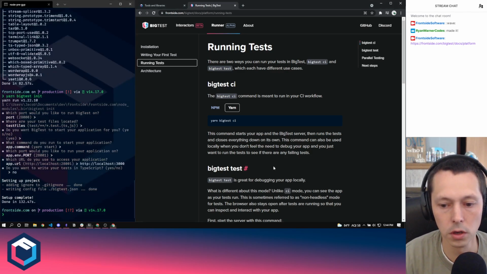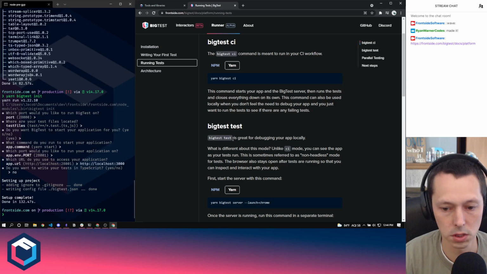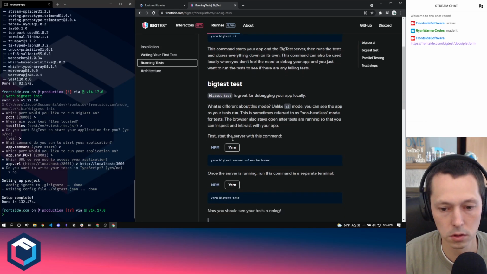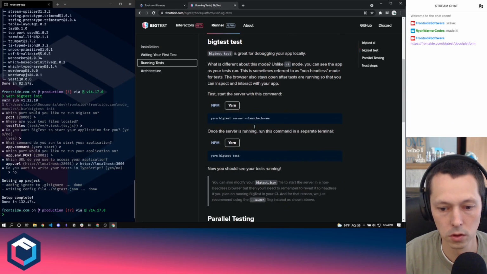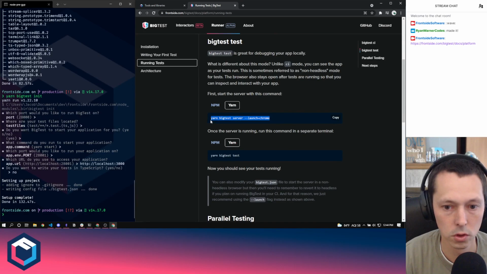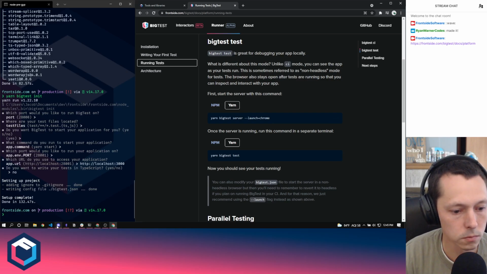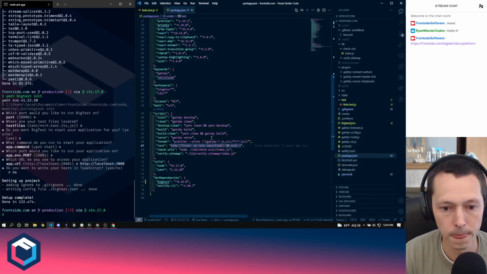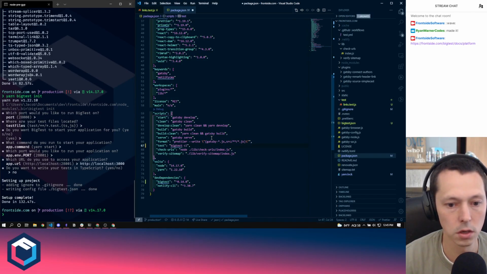So we want to run BigTest test. And I think what I'm going to do is actually set our default test to BigTest CI, and then we're going to add those as additional commands. BigTest CI.